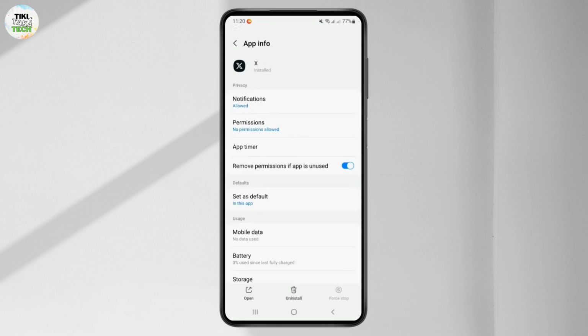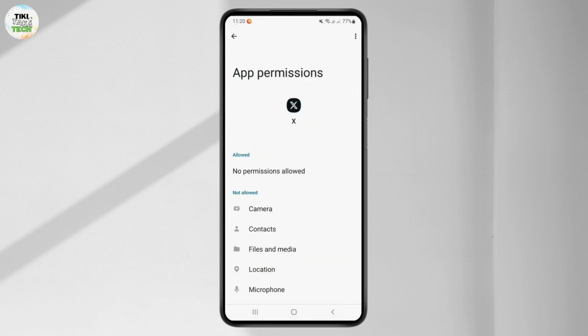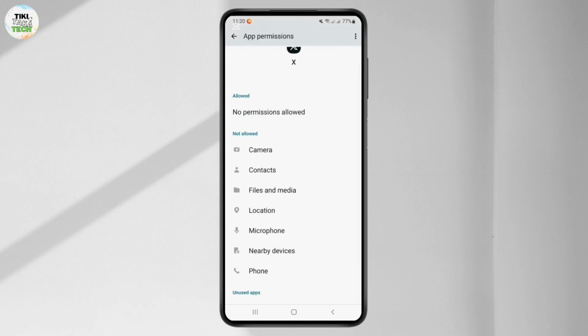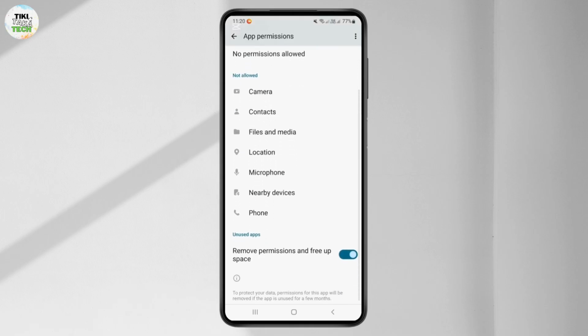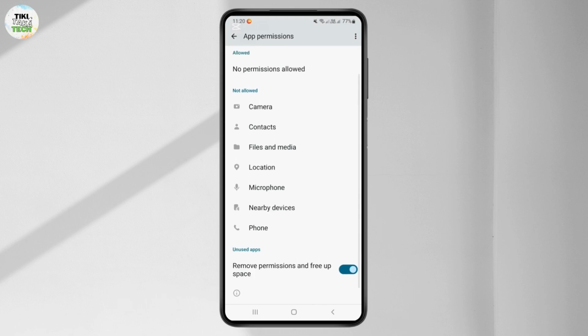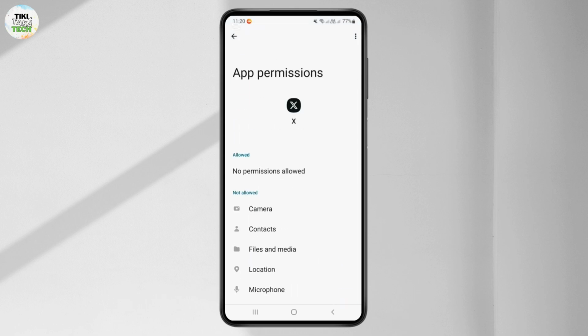And now for the permission section, you'll have to grant all of the permissions to this Twitter app. So you have to allow the camera, contact, files and media, location, microphone, nearby device and phone. So you have to grant all of the permissions for this app.